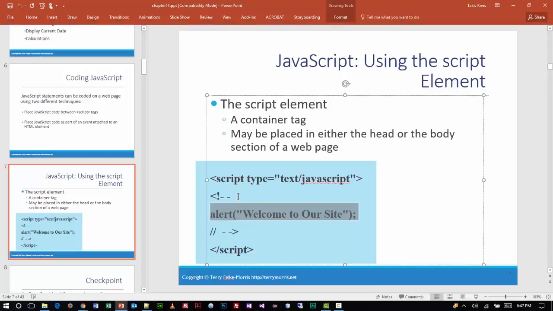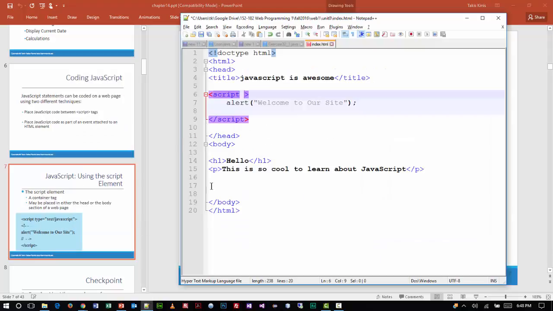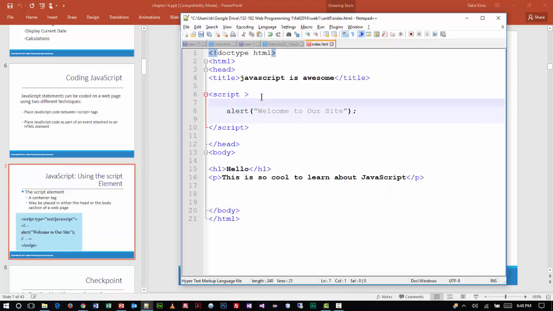Now the other thing that's kind of odd is this. Do you guys recognize these? What are those? Comments. So why on earth would somebody bother to do this? Because I don't know if you're noticing, even though I put comment tags in here, it's not commenting that out.